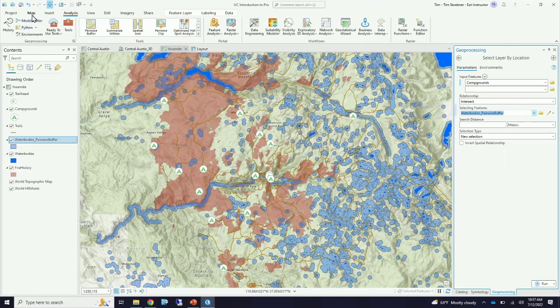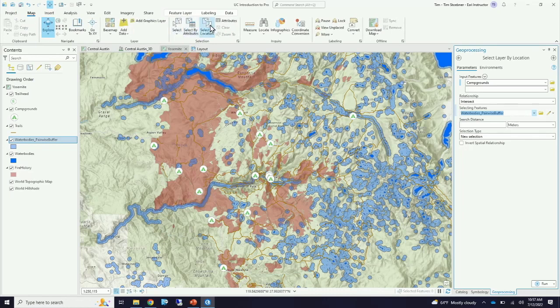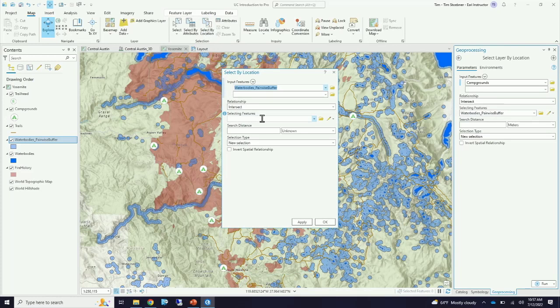But if I go back to my Map tab, there's a shortcut to that tool here in the ribbon. This is going to open up this dialog box. What this allows you to do is, if you have, for example, a large processing going on in the background, I could still run this tool from here because it runs independently. So that's the purpose of these boxes.